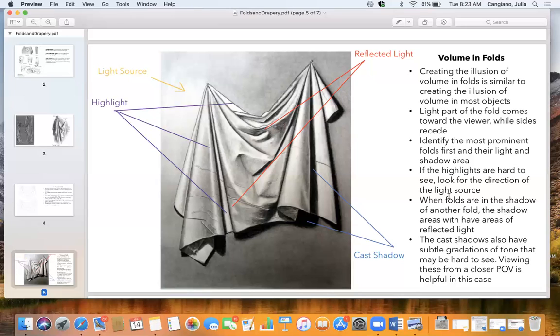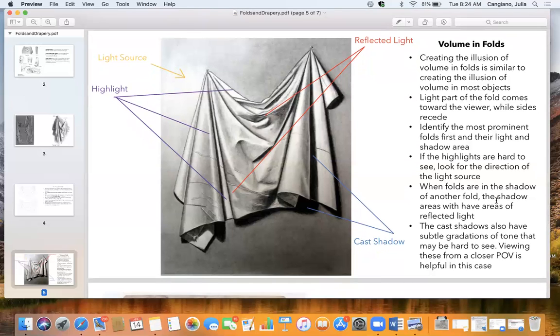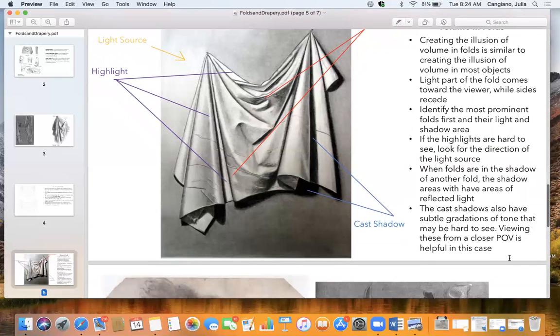And when folds are in the shadow of another fold, the shadow areas have areas of reflected light. So it's a little typo there, but they do have areas of reflected light. So making yourself attuned to those areas is going to be super helpful. And the cast shadows also have subtle gradations of tone that may be hard to see. So viewing these from a closer point of view is really helpful.